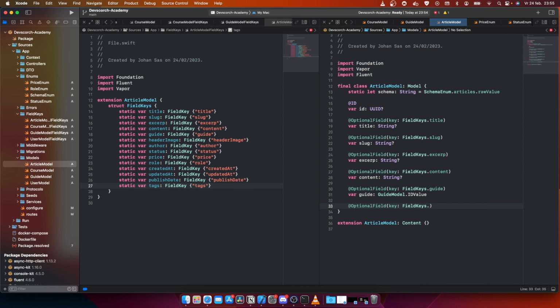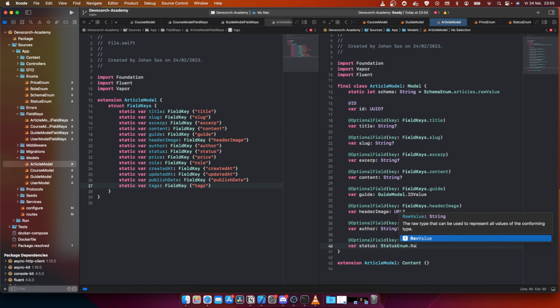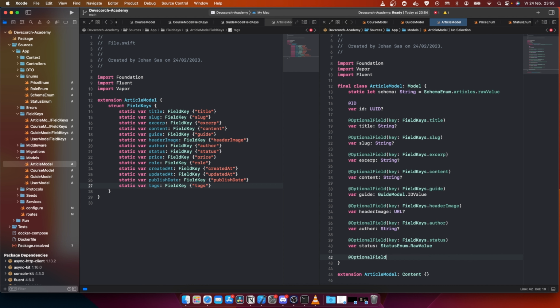Field keys dot image. So the header image will be a URL. Field keys dot author is going to be a string. Optional field. Keys dot status. We already created the status enum, so we can adopt it here as well. Status enum dot raw value.